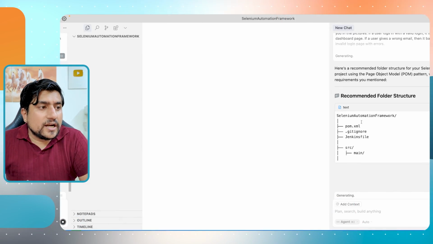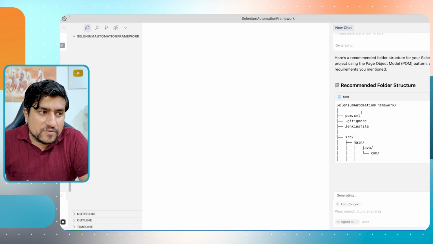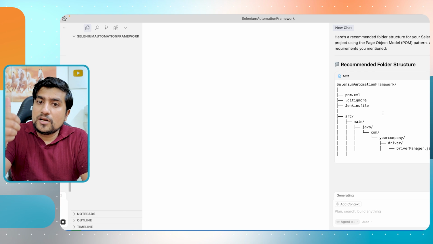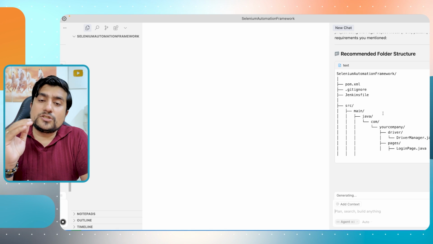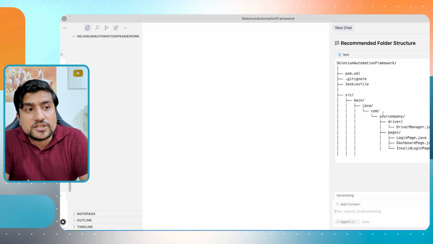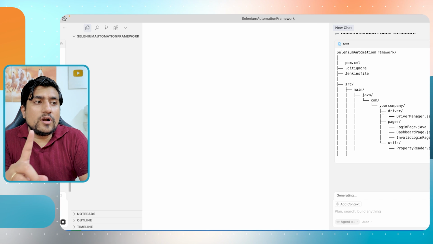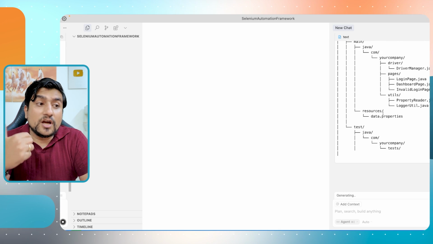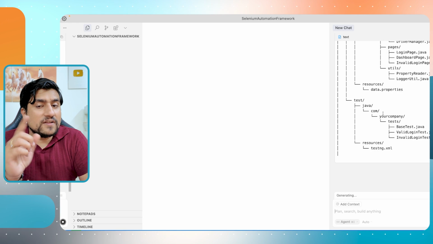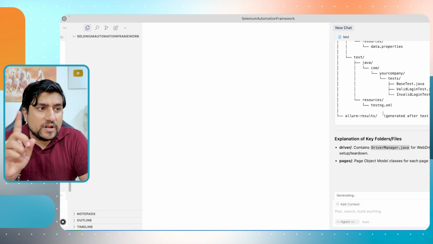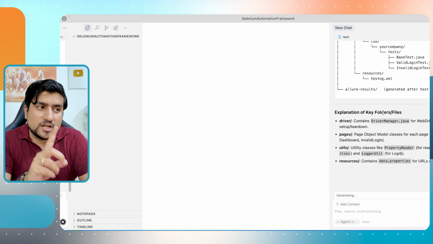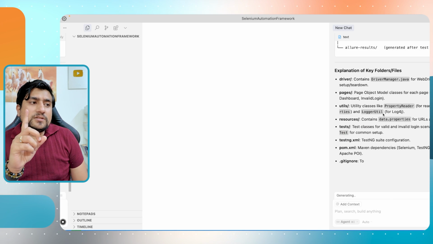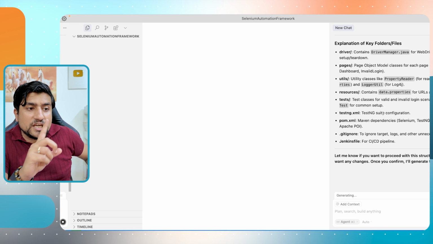Now, you can see it is telling me that I'm creating a Selenium automation framework. Pom.xml is there. Gitignore file is there. Jenkins file is there. Gitignore is for your GitHub. Jenkins file is if you want to run this project in Jenkins in future. Then it is telling me that in the source folder I'm going to create main Java, where driver will be there, pages will be there, utilities will be there, resource file will have a data.property, test folder will have base test, invalid test and login test, testng.xml is there, allure results also it has created, driver contains driver manager, pages, utilities. It is explaining each and everything.